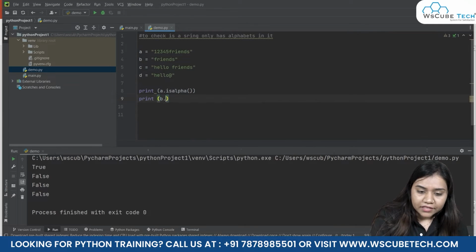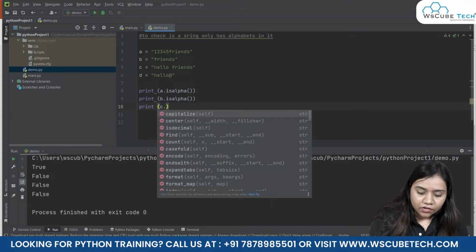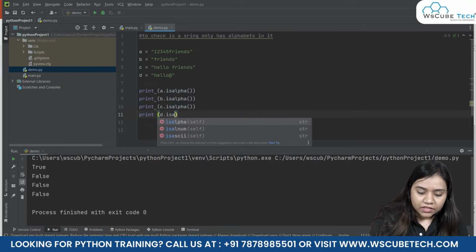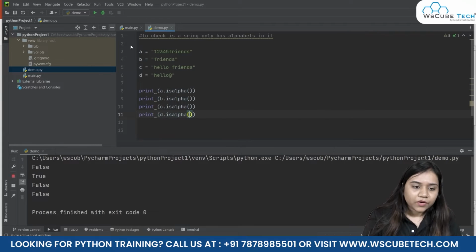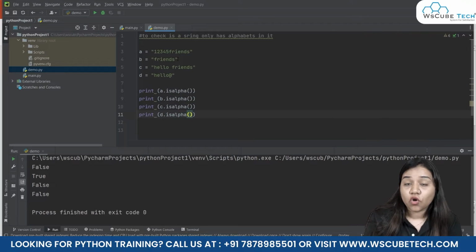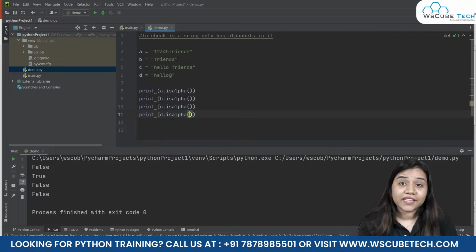Print b dot isalpha. Print c dot isalpha. And print d dot isalpha. Right, let me run it and show you what happens. It only gives true in the case of B. Why is it only giving true in the case of B?